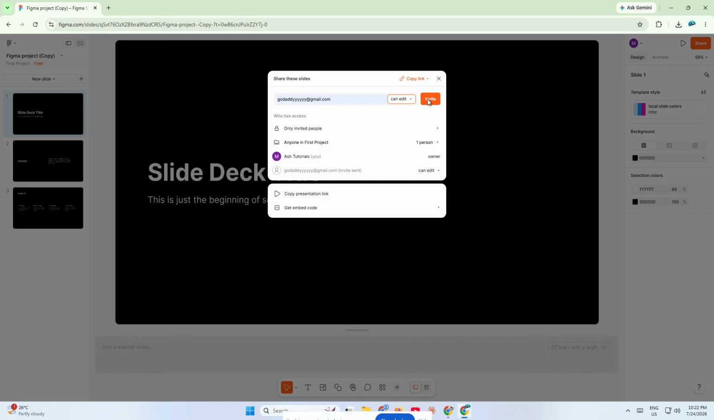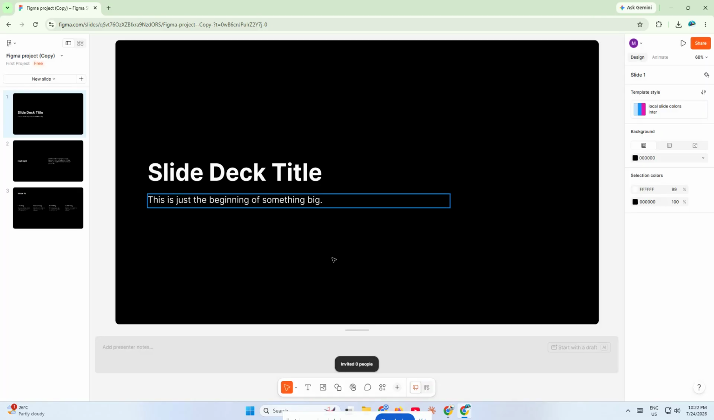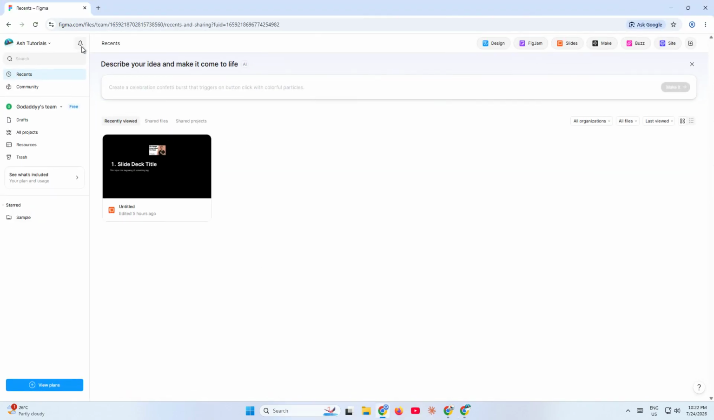Now switch over to your other Figma account, log in with the second account and check for the notification or email invitation from Figma. Open the invite and accept it. Once accepted, the file should now be accessible from that second account. Next, open the file from the second account.